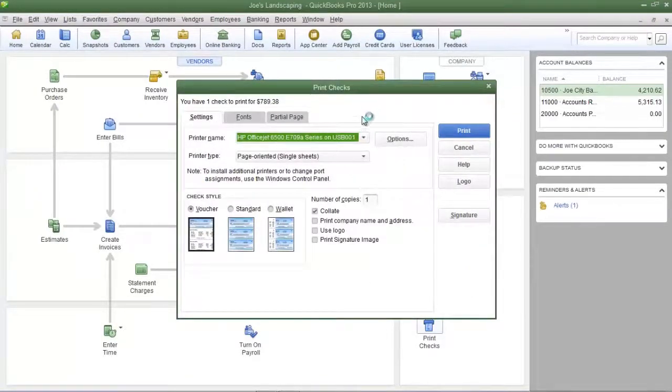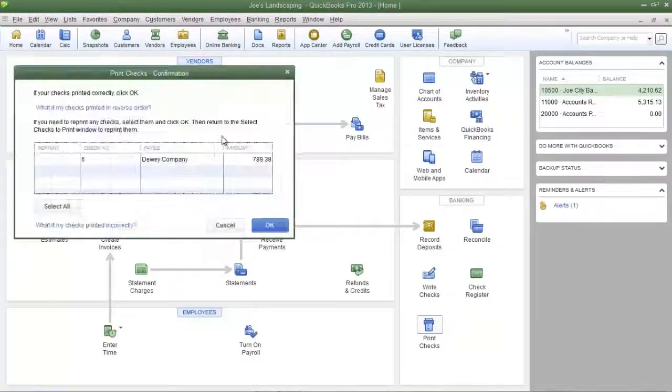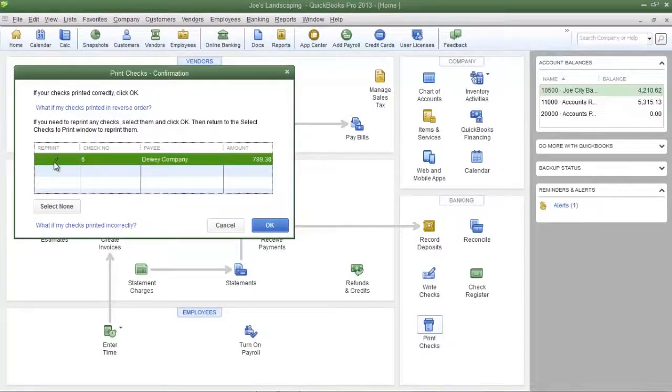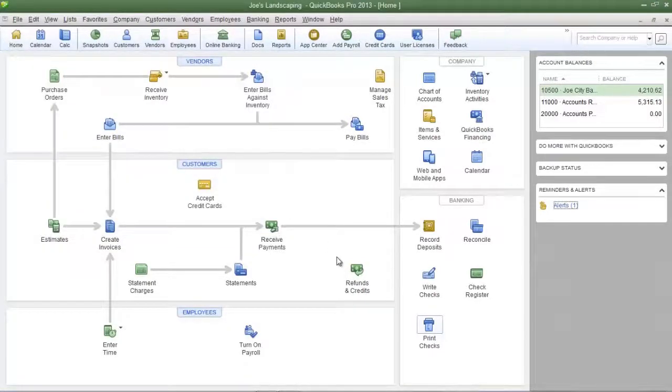And here's your Print Checks dialog box. Be sure to select the correct printer that you're going to be printing from, and then click Print. Now your checks should be printing. If your check did not print properly, place a check in the Reprint column next to the check that must be printed again, and then click OK. If all of your checks were printed properly, simply click OK.